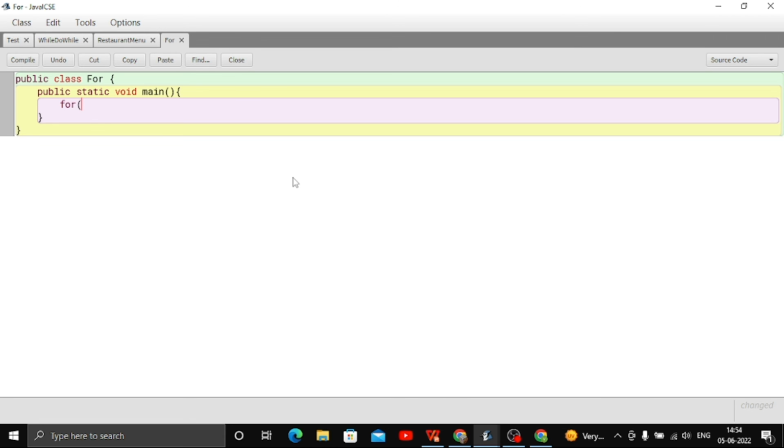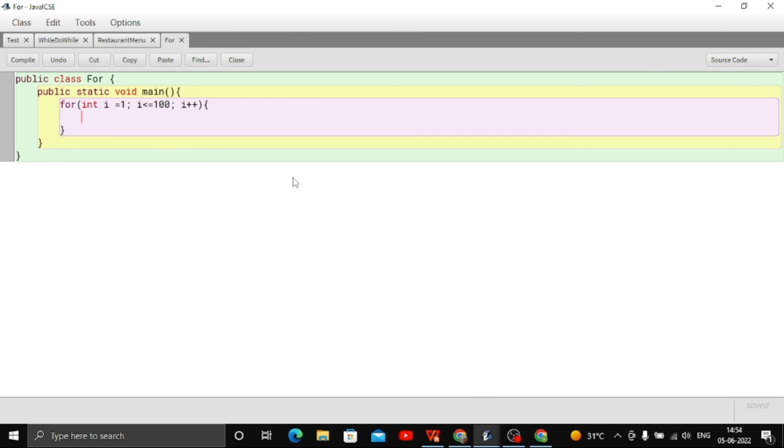i = 1. Perfect, i = 1. Second step? i is less than or equal to 100. Yeah. Third step? i++. i++. Perfect, guys. You know, it took me years to get this level of understanding, and you guys, in 5 minutes, you already understood this, right?